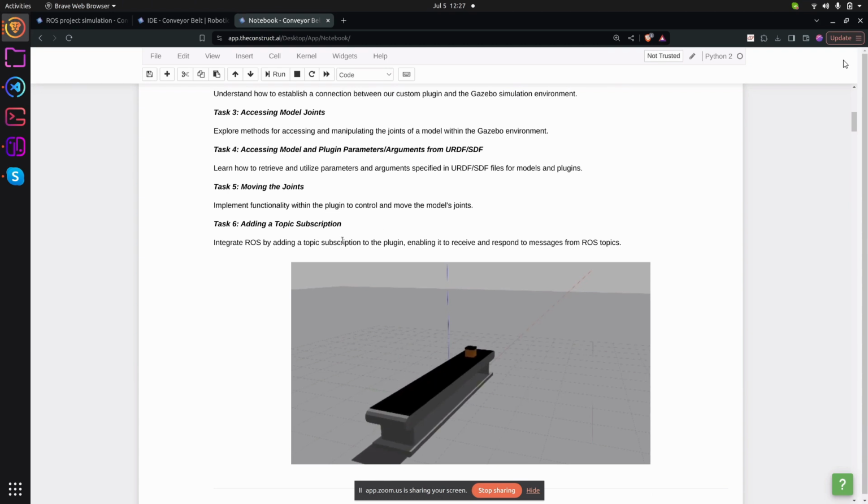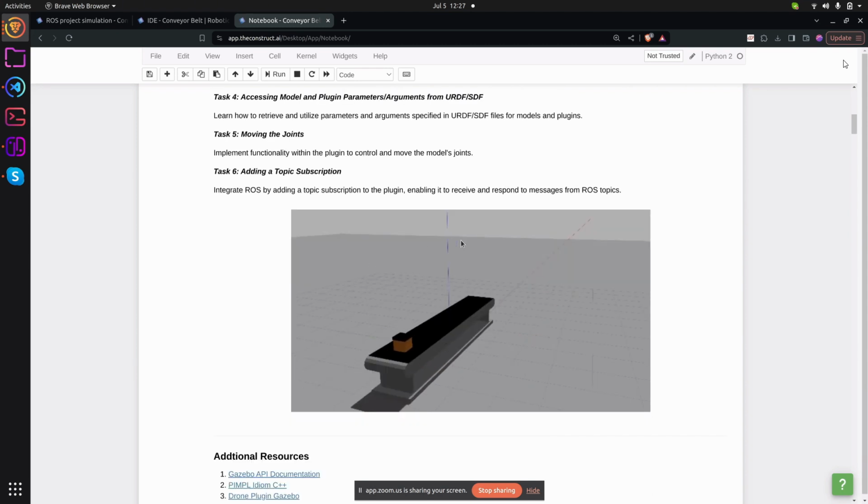So that's how we'll be adding a small topic subscription to our Gazebo plugin, so that it can help us connect with ROS as well. You can see this GIF that is here, that tells you about what we are expecting from our project. We'll have our conveyor belt working. We can turn it on, turn it off, and then we can also spawn a certain object on it, which you can see would work flawlessly.